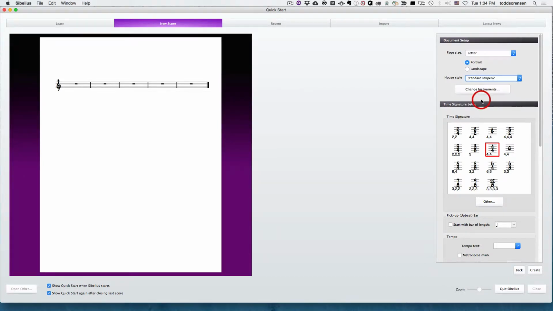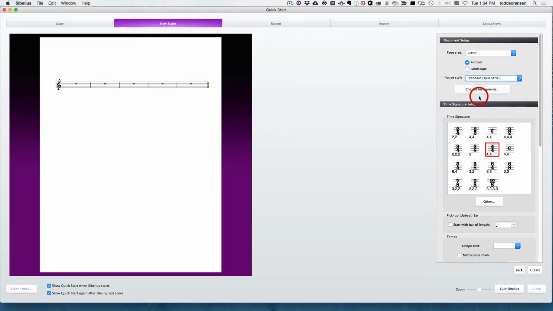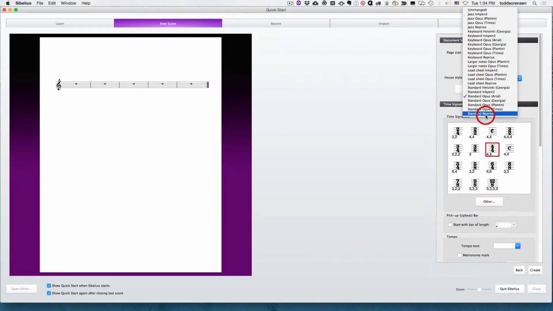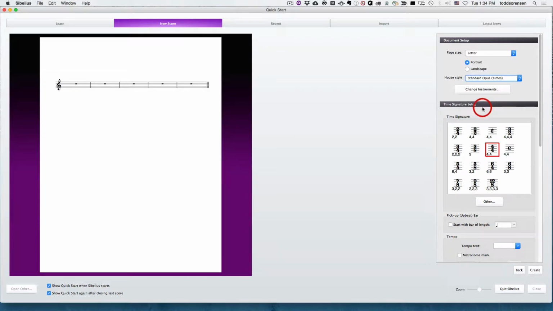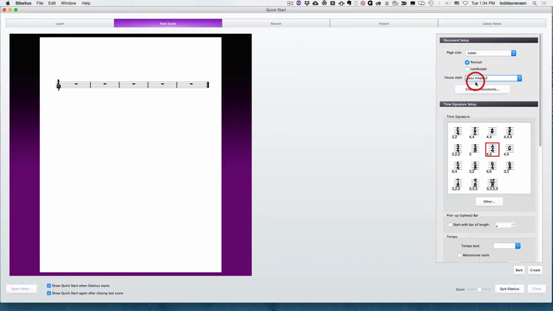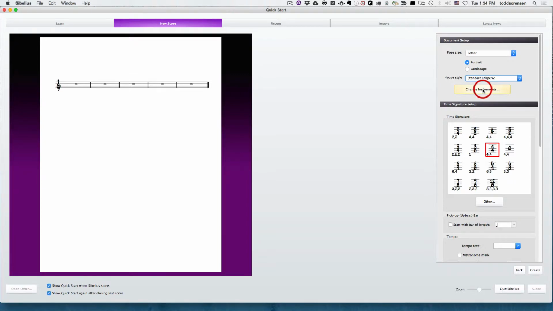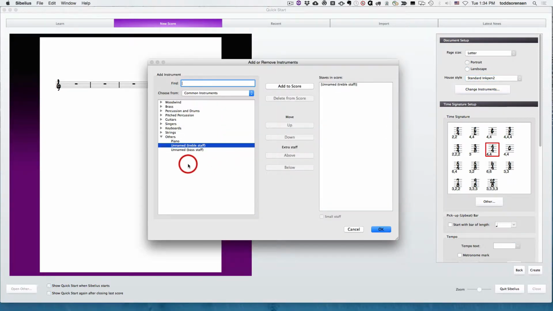You could change this and move it around and choose different kinds of styles based on the music that you're doing. So for me, jazz ink pen works just fine because I like that more handwritten style. Change instrument tab here is where you can add or remove instruments. You can also change the location in your score where they appear.